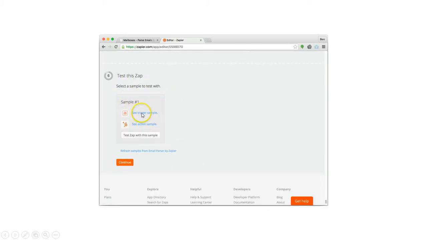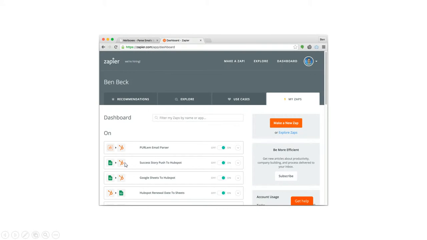It will bring you here. You can click these to test it out, and it will give you a success metric. It will even let you see the data that's being passed in each step. You click continue, and it will save your Zap, which is what these little programs are called, and then you can just click to turn it on.